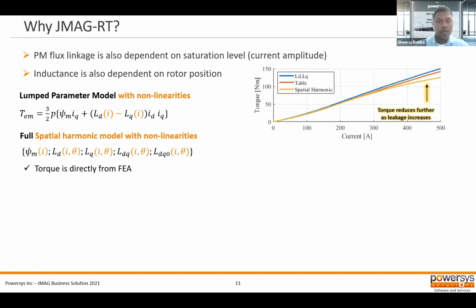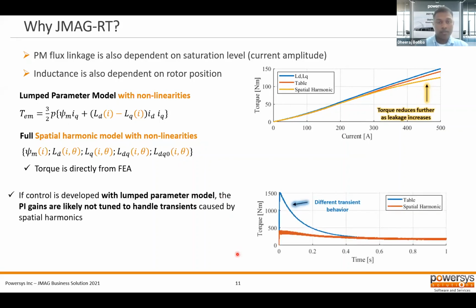So if we plot the torque response, in this case, we can see that it deviates further from the constant LD-LQ model and the LD-LQ table model. That's where the spatial harmonic model has a higher advantage in capturing with higher fidelity. And in addition to that, if you look at the transient or time response of the torque, the controller must be tuned more precisely to capture the transients.